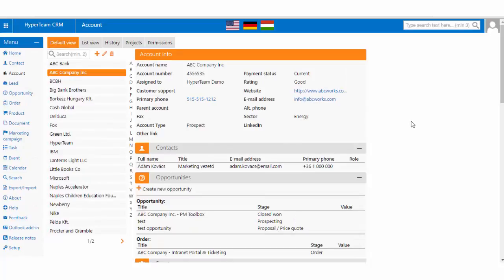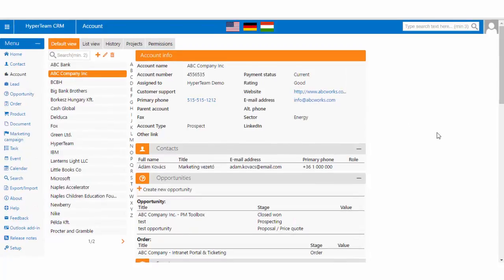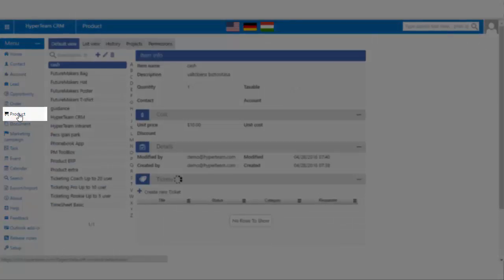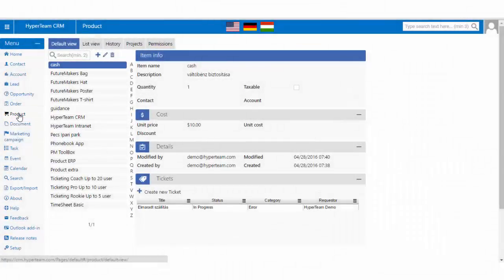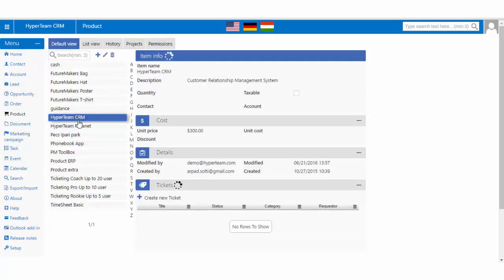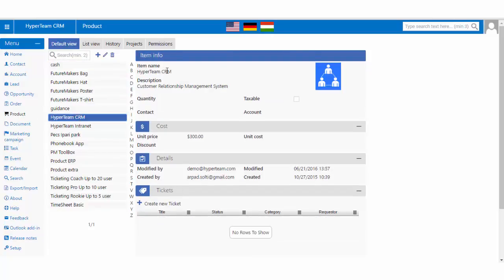Very similar. Now, along with helping you keep your contact and account data organized, the HyperTeam's CRM is also going to help you keep your product data organized. Let me show you. We're going to go back over to the menu and select Product. Now, we call this the product section, but it's also a great place for you to detail the services that your organization offers.